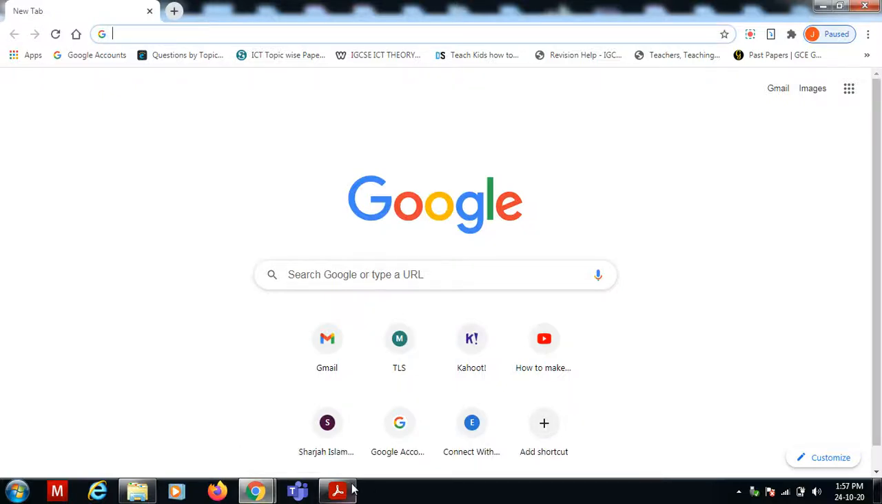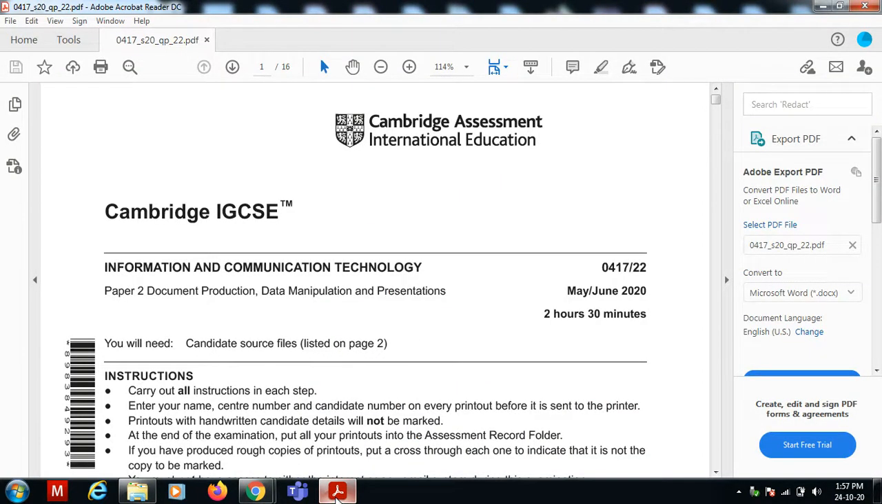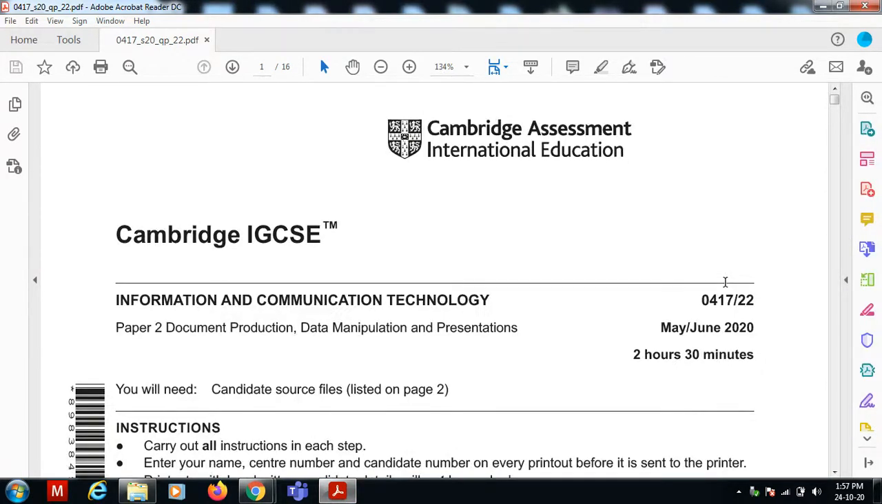Hello everyone. Today we are going to solve the paper which is May-June 2020 IGCSE ICT, and the duration for this paper is 2 hours 30 minutes. This is paper 2 variant 2. The paper 2 contains the topic document production, data manipulation and presentation.